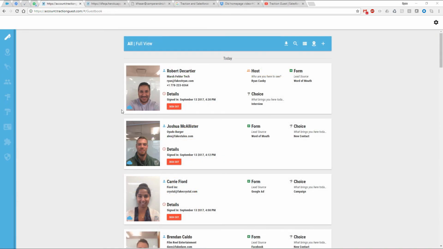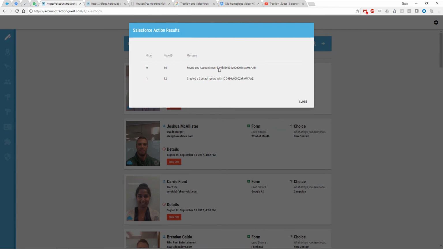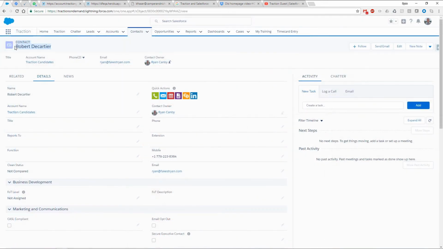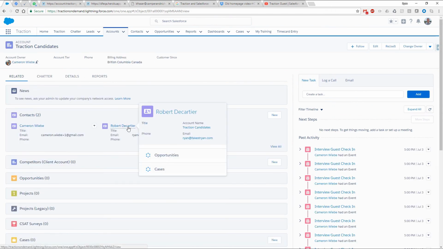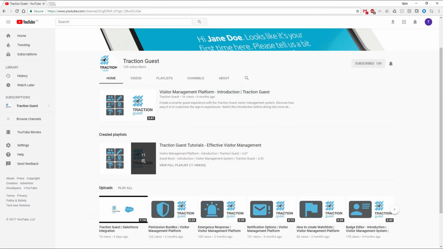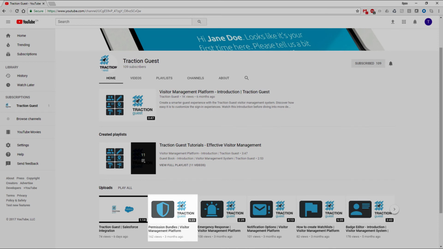Once a Salesforce action has happened, you'll see a blue cloud on the visitor's sign-in record. Clicking on this will tell you exactly what data was passed to their records in Salesforce. As you can customize everything to your needs, we recommend involving your Salesforce admin to help you with the setup of the data flow. And don't forget that you can use the permission bundle settings to limit who has access to these configurations. Watch our video on permission bundles for more information.